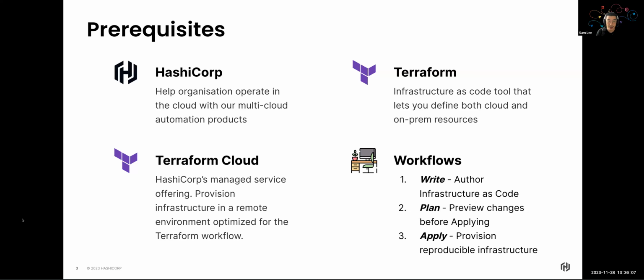So think about when you've actually written the config file and previewed your changes. Now you actually need to automate the provisioning process. This is where the apply step comes in. So if you relate it back to Terraform, this is really the Terraform apply step.